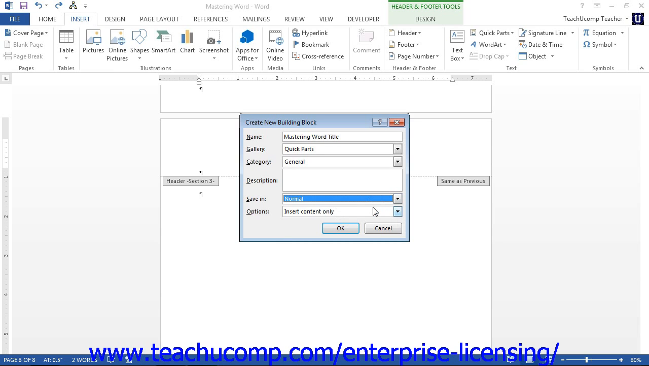Once you have selected a template, you can then use the Options drop-down to choose how Word will insert the content into a document when used in the future. Your choices are Insert content in its own page, which will insert the building block content into its own page with page breaks placed before and after the insertion point.